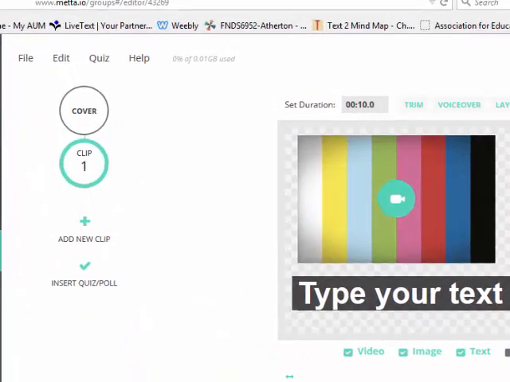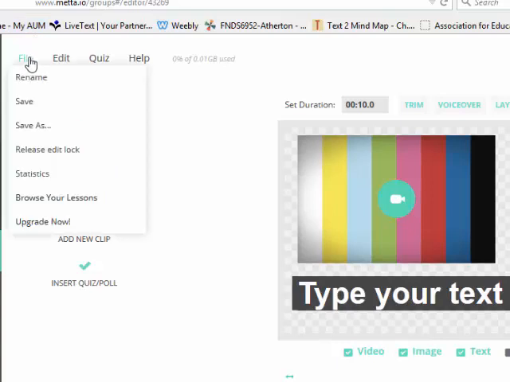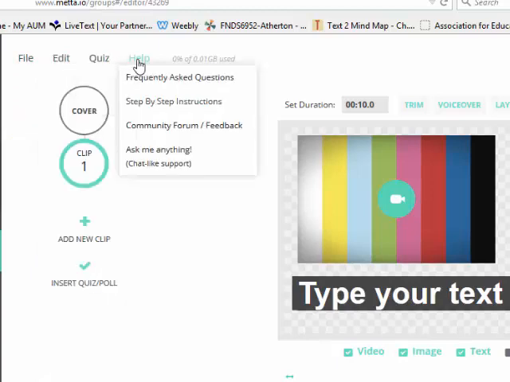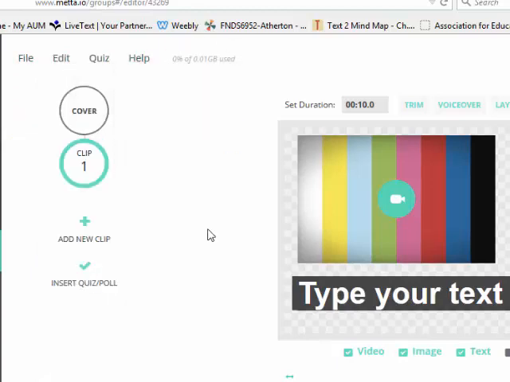First, up in the top left corner, you're going to have your typical toolbar with the File, Edit, Quiz, and Help buttons. By clicking on those, you can save your project, you can upload items, you can insert a quiz question, or find additional help if you need it.